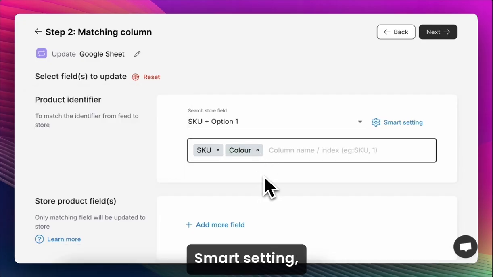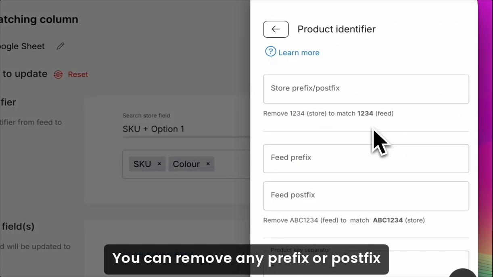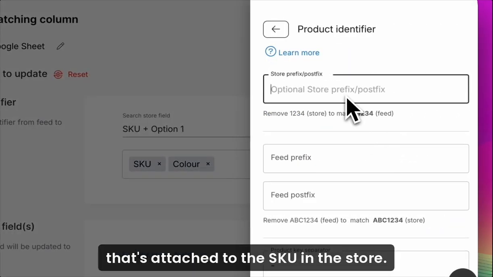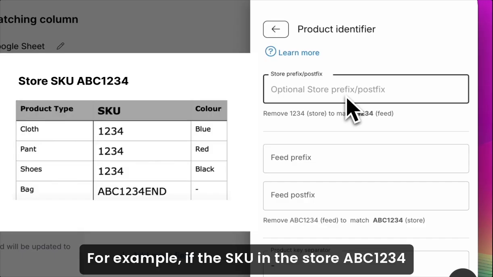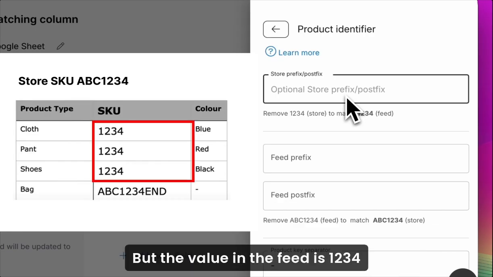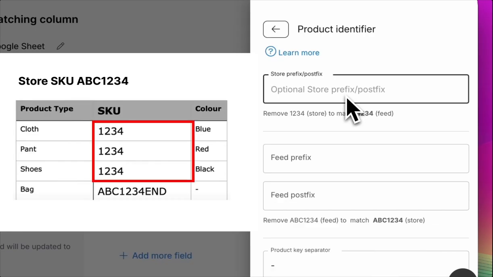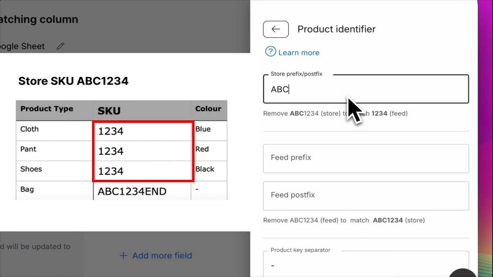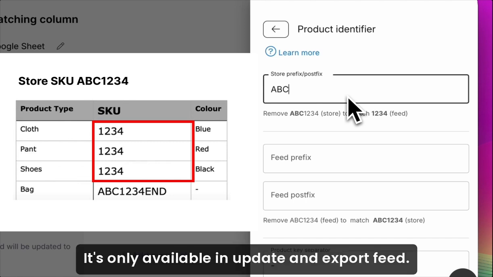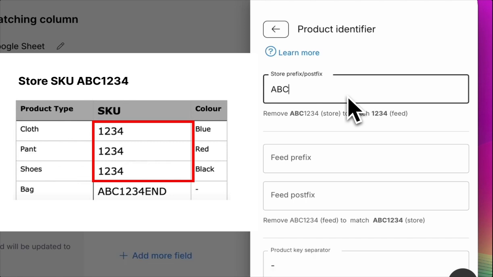For the Product Identifier Smart settings, you can remove any prefix or postfix that's attached to the SKU in the store. For example, if the SKU in the store is ABC1234 but the value in the feed is 1234, enter ABC in the store prefix to match with the value in the feed. It's only available in update and export feed.